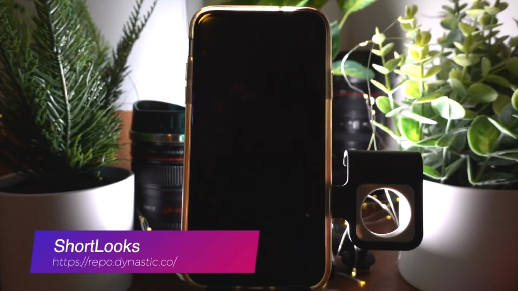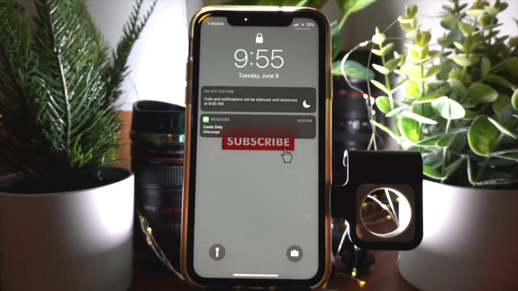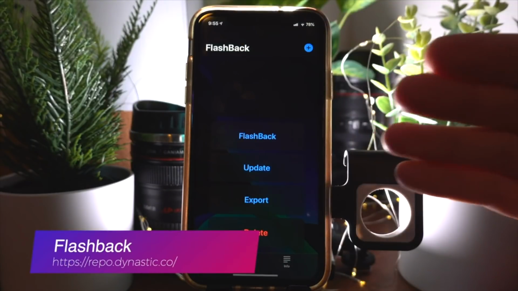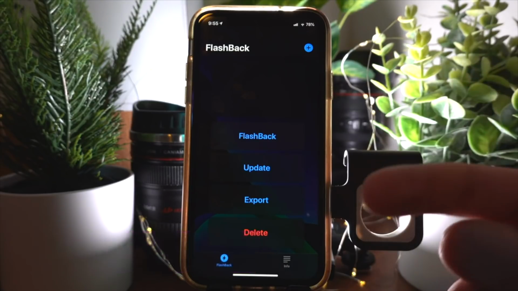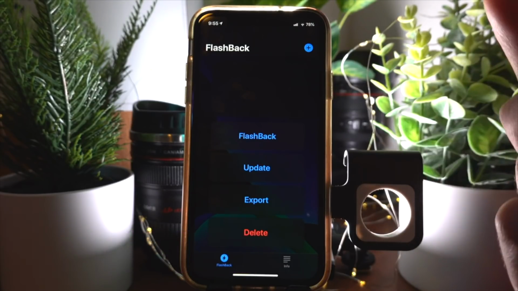ShortLooks displays on your locked iPhone as you receive a notification using its beautiful full screen design, allowing for readability from a distance. Flashback is a nice utility designed to back up and restore setups, including tweaks, icon layouts, and wallpapers, simply, safely, and reliably.